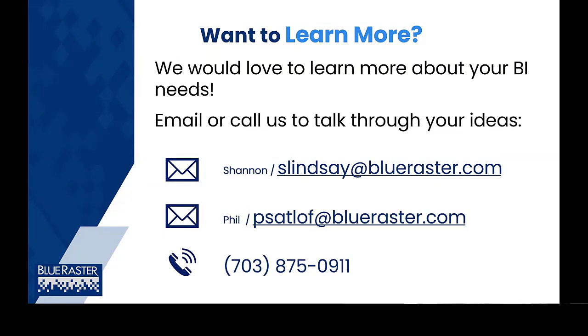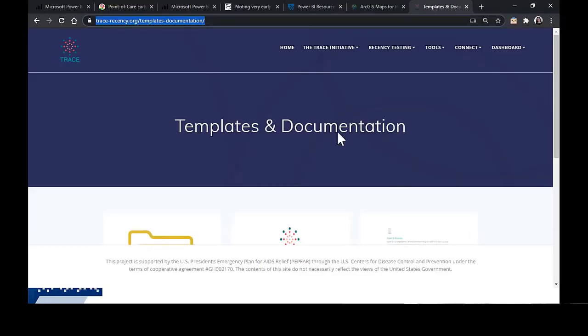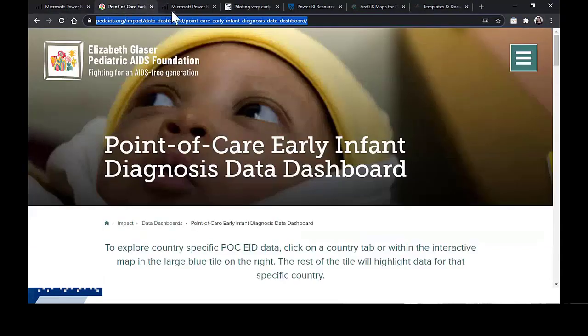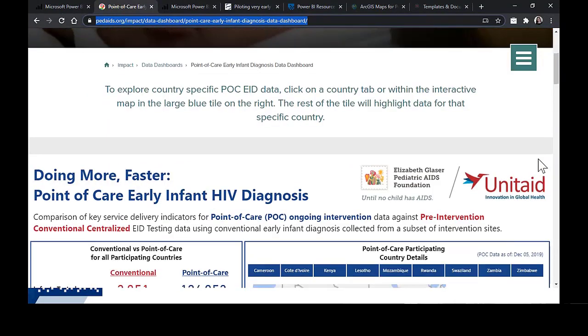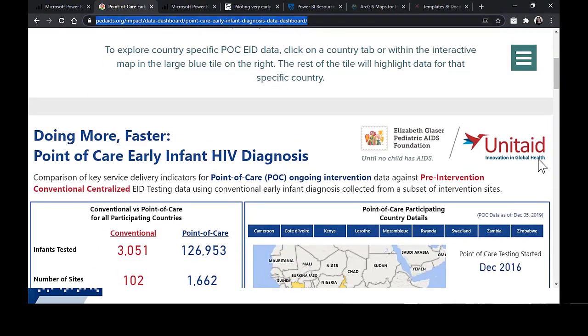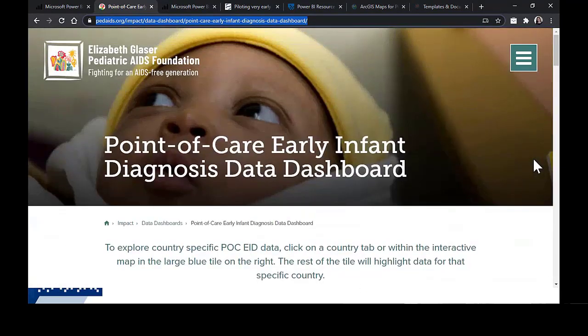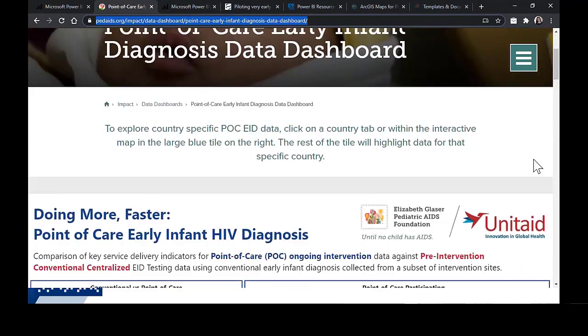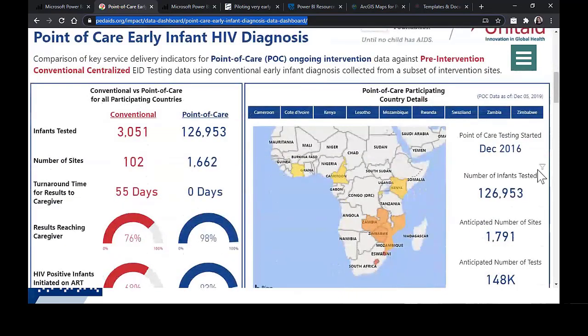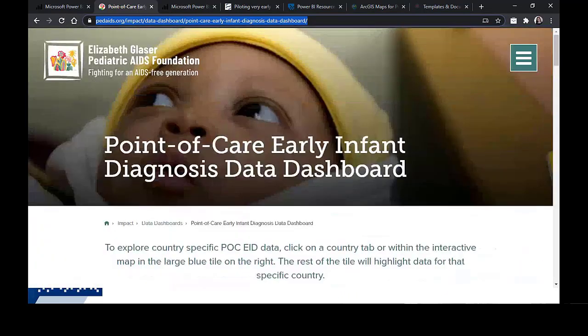Any other questions? There are some that were posted. When Scott mentions publish to web and embedded, an example of some embedded content would be that same report that we were looking at the beginning of the call is actually embedded right into Elizabeth Glazer's website. So you can see that here. Just a quick example.